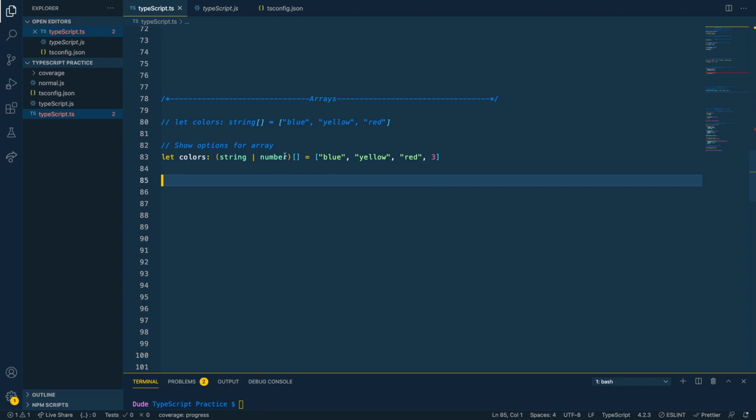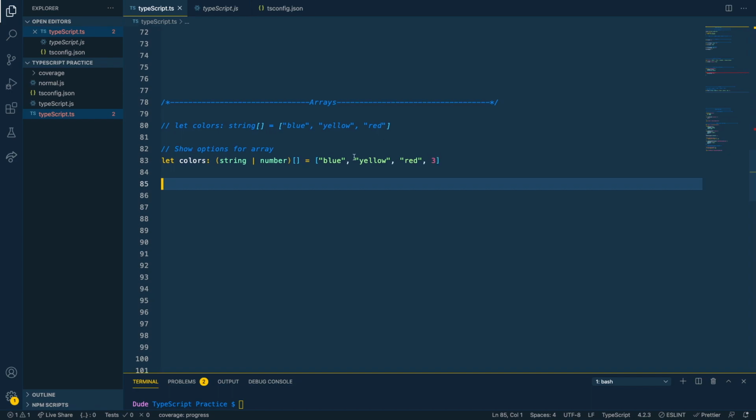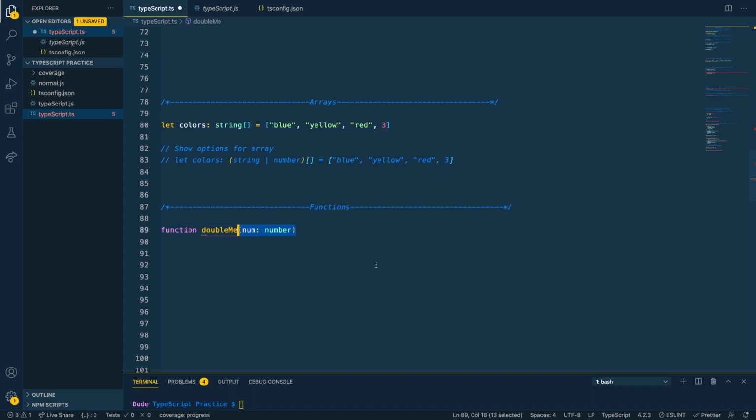If we took away the number, then this would break because it's saying, hey, this is a number type with some string types, and before we were just saying, hey, this can only be types of string. So pretty basic, but that's the syntax for declaring a type of an array and telling it what types can be inside that array.